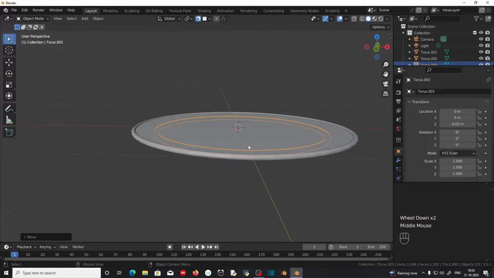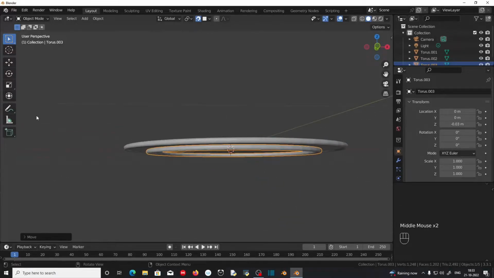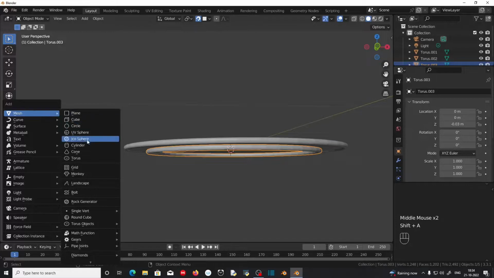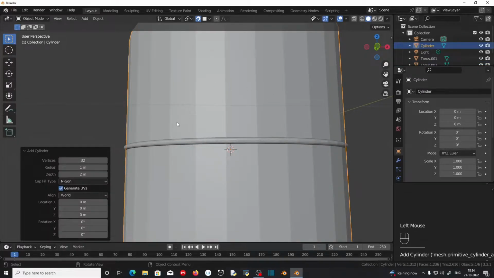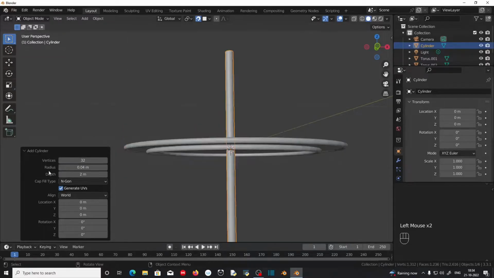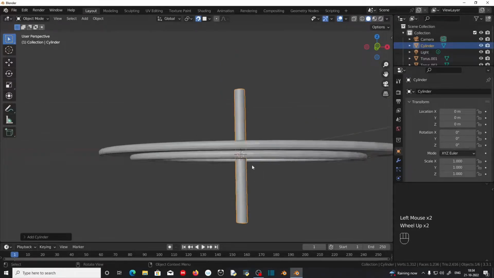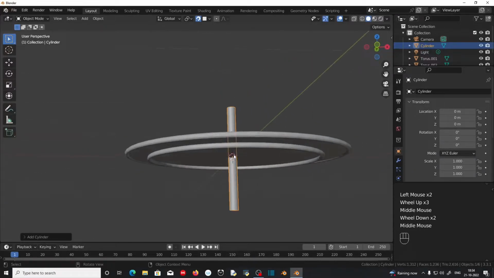Now we need to add 4 legs to our table. So Shift plus A, mesh cylinder. Then go to this menu. It's too big at the moment. Change the radius to 0.04. Change the depth to 1. And minimize this window.